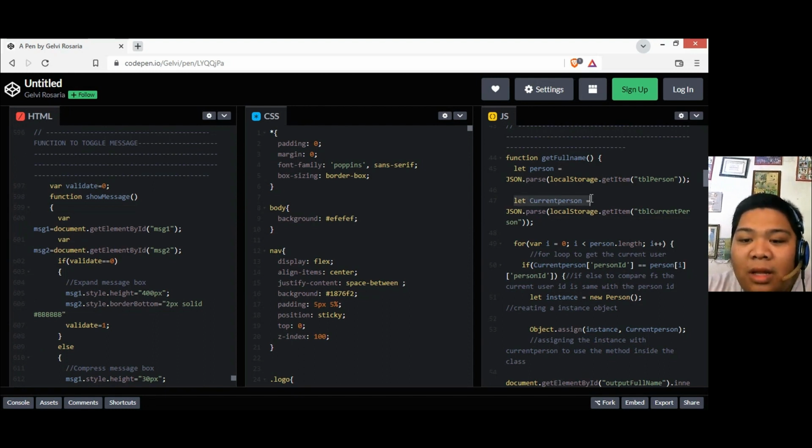So that current person JSON.parse local storage that get item, then table current person. Then this is the for loop to get the current user. If the current user or person ID is equals to the person ID, this is if you want to get the current user, this is the for loop.